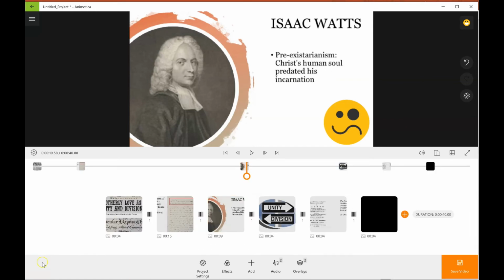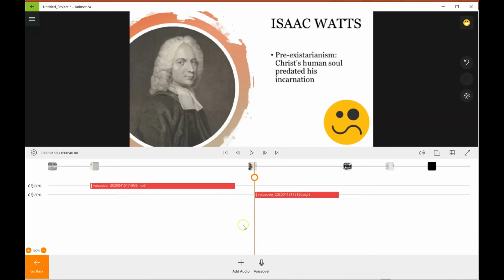Go back, back again, and back into my audio overlays. And now you can see that that's set just to be going on while you're looking at slide number 3. And then it will start recording another. So that's how you add narration.